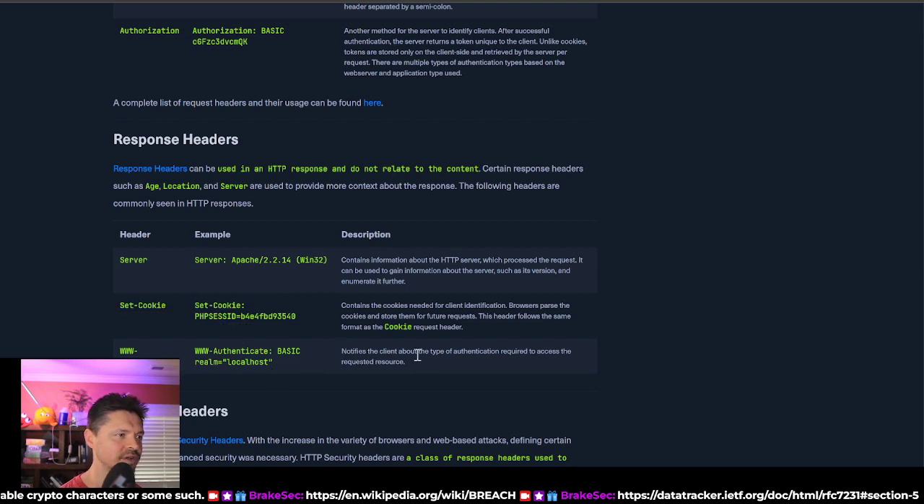WWW-Authenticate notifies the client about the type of authentication required to access the requested resource. So basic auth is never good to use. One reason is you can pretty much run a dictionary attack on a website, and as long as it has basic auth, it'll continue to try to make those connections. Noisy as hell, but you can run through several million iterations of a username and a password before you exhaust it.